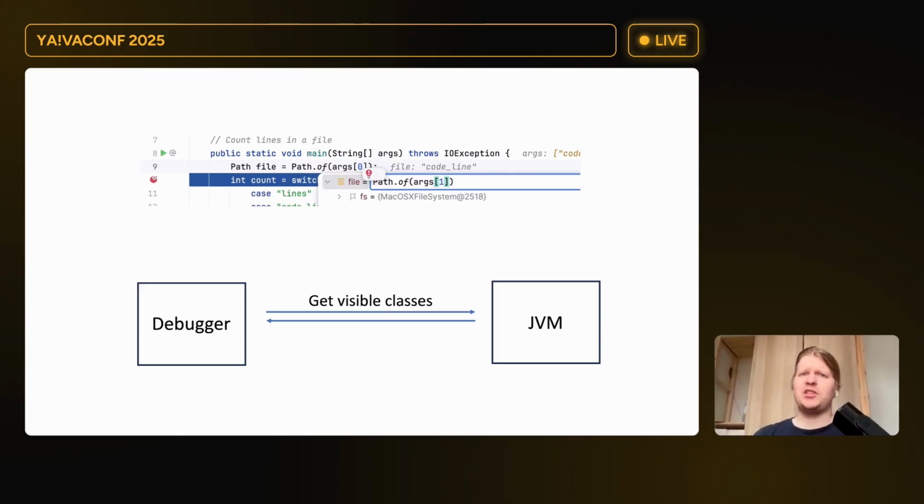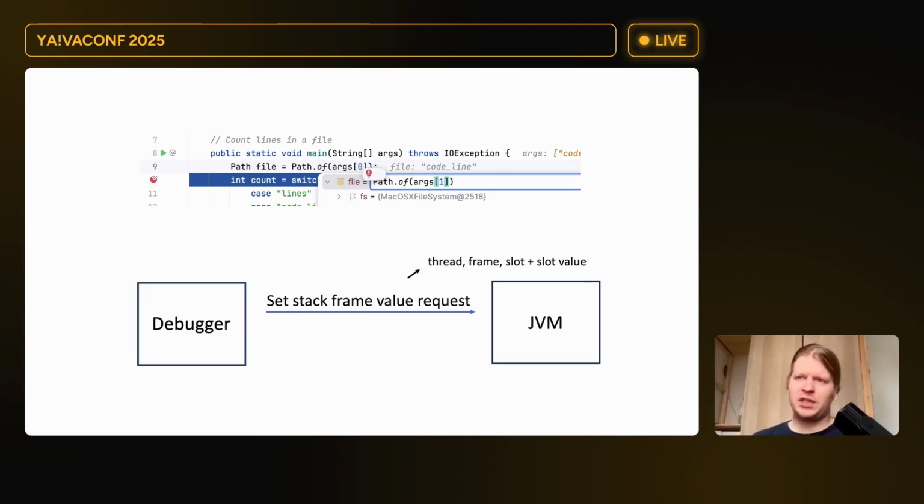How does it work? Essentially, when we are at the breakpoint and we want to change the value, the debugger asks the JVM, hey, what are the visible classes? This essentially helps to tell what things we can execute here. And then what is the value here for args1? Because, as before, we execute the code inside the debugger, get the methods of path, invoke the method, and then there's a request called set stack frame value. This gets the value and sets it, and that's pretty simple.